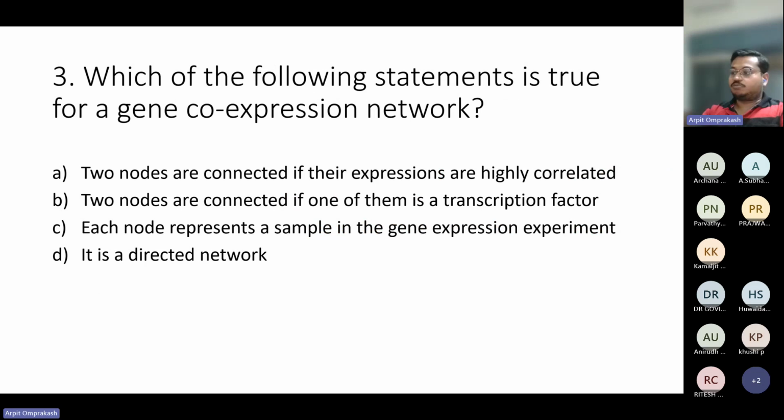Which of the following statements is true for a gene co-expression network? Two nodes are connected if their expressions are highly correlated. Two nodes are connected if one of them is a transcription factor. Each node represents a sample in a gene expression experiment. It is a directed network. We know that a gene co-expression network is not a directed network.